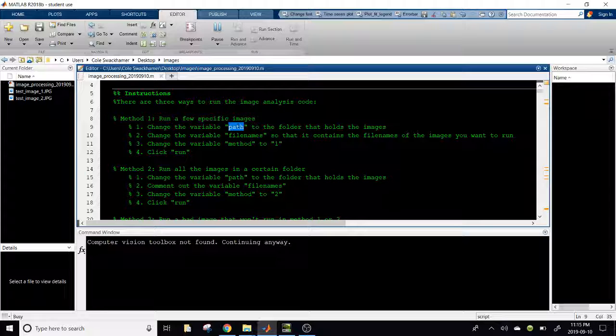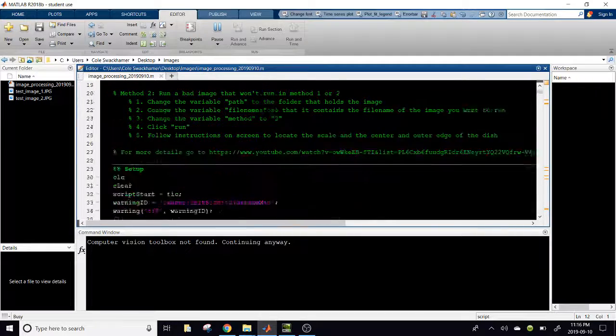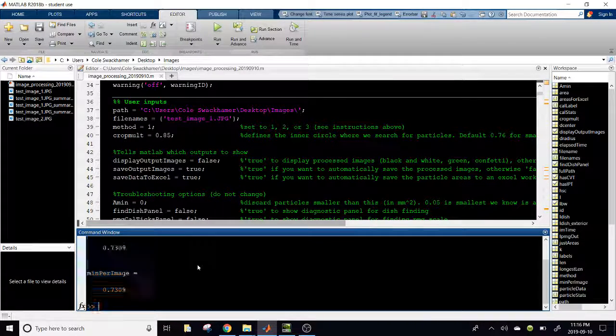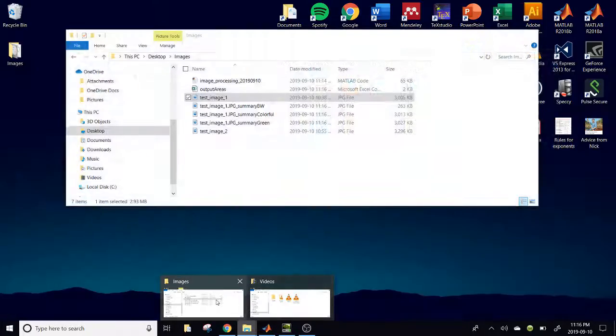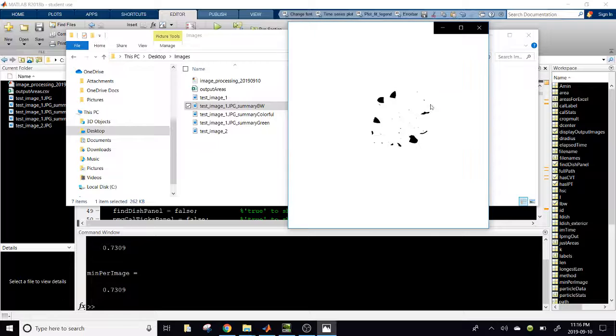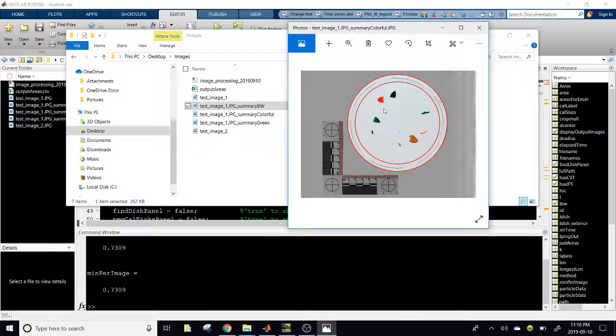After putting in the right path, which directs us to the folder containing the images, and then setting the variable called method to 1, you notice that there's a notification that the computer vision toolbox was not found. That's because in this installation of MATLAB, that's not installed. As of the version of this code in September 2019, it's not necessary. It doesn't affect the calculations in any way. It does mean that the output images are unfortunately a little bit less pretty, but that's really okay, since we just use these to check things, and it really only affects the colorful output images.